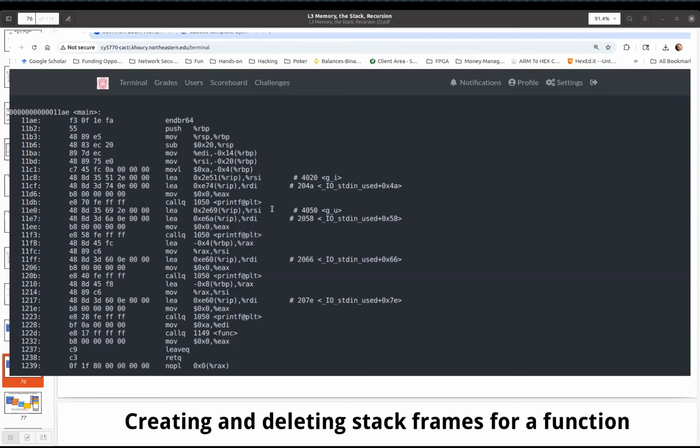Because we're using RBP, here we're going to move some new data into RBP. We want to save the old data. That's why we're pushing it. Then we're moving the value in RSP into RBP. Then we're doing some subtraction. We subtract some constant value from RSP.